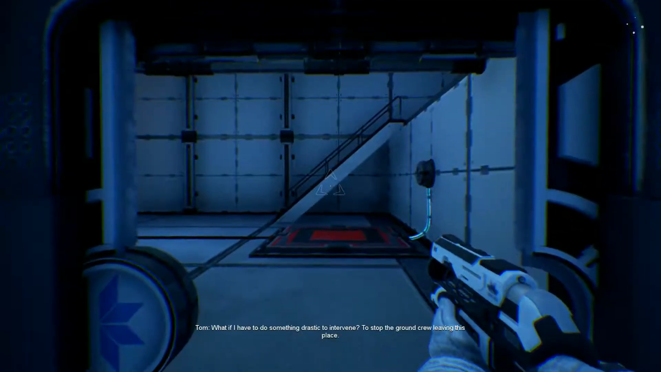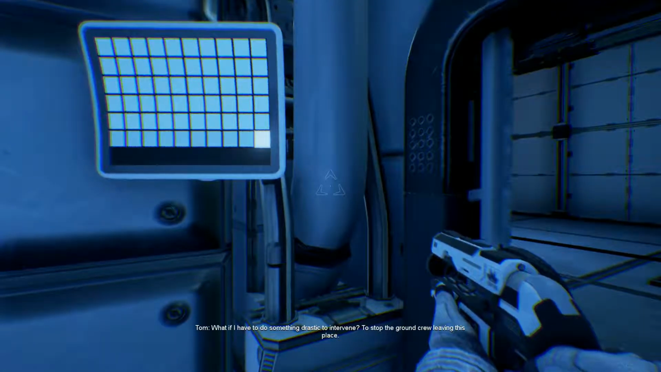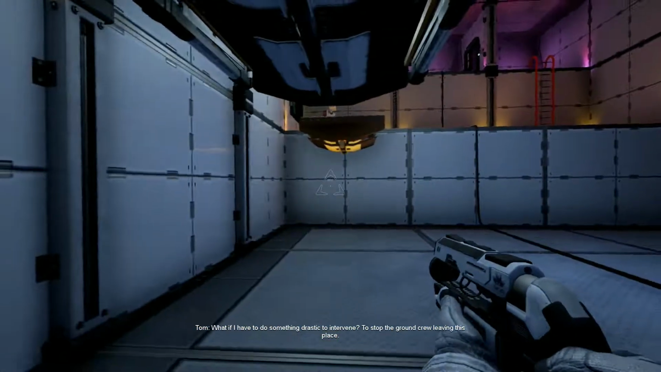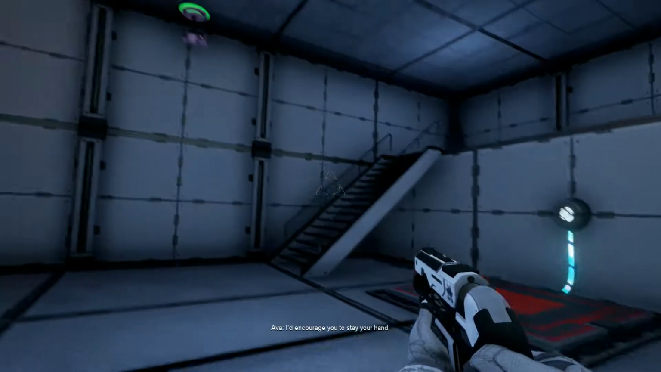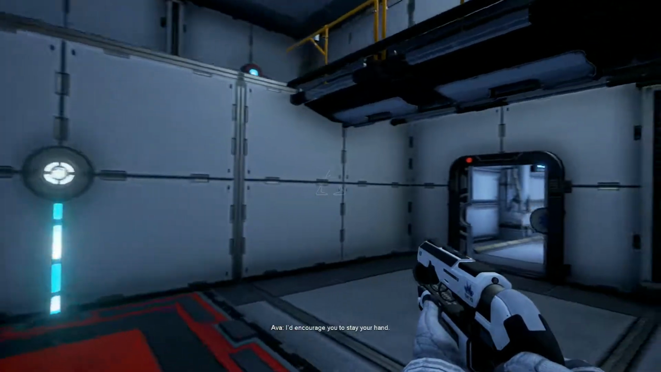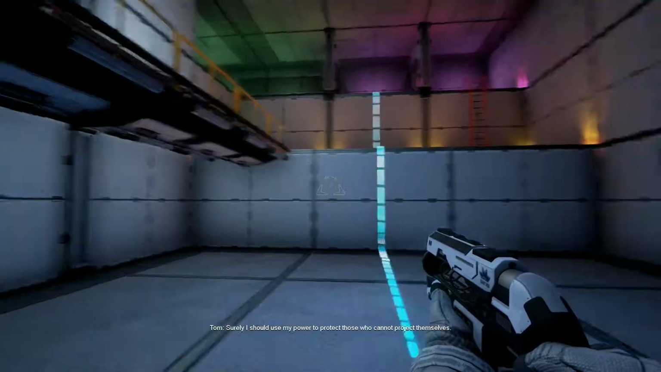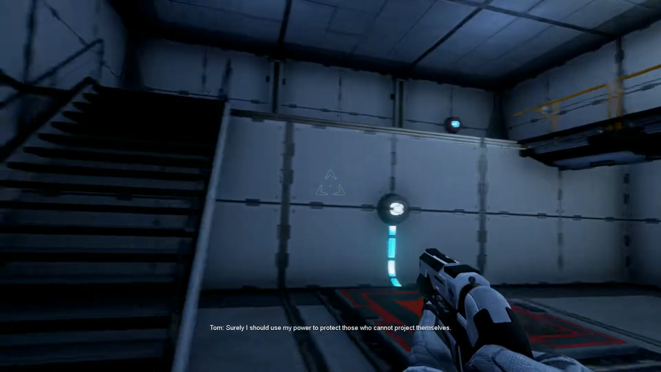F60. What if I have to do something drastic to intervene? To stop the ground crew leaving this place. I'd encourage you to stay your hand. Surely I should use my power to protect those who cannot protect themselves.